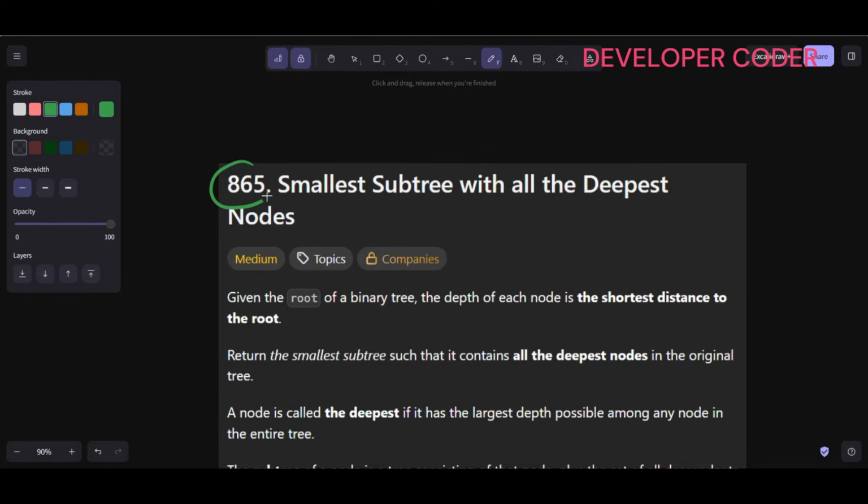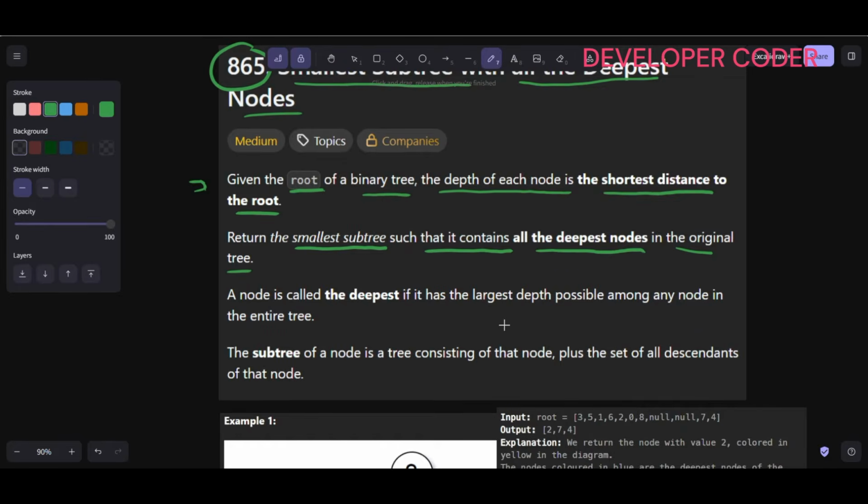Problem number 865. Smallest subtree with all the deepest nodes. In this problem you are given the root of a binary tree. The depth of each node is the shortest distance to the root. We have to return the smallest subtree such that it contains all the deepest nodes in the original tree, right? A node is called the deepest if it has the largest depth possible among any node in the entire tree.